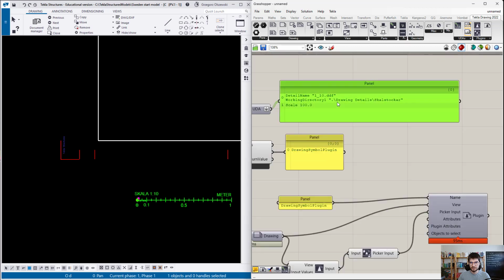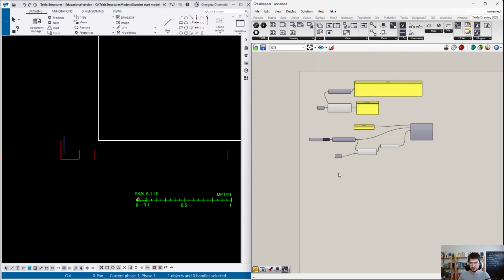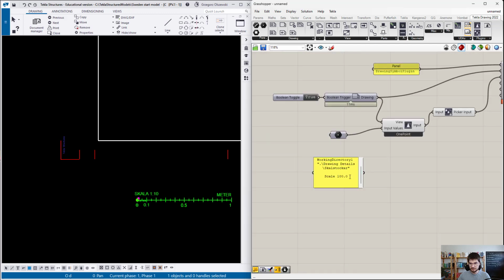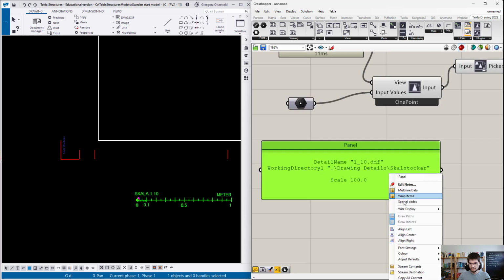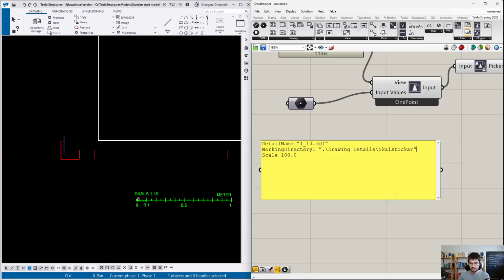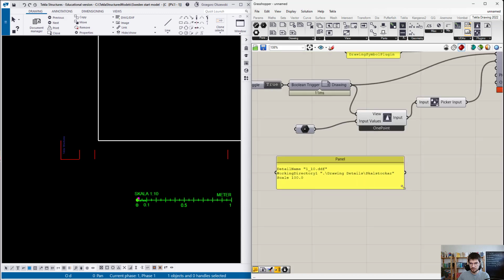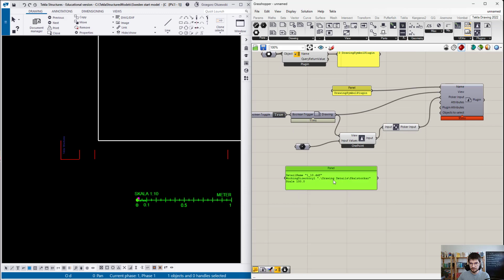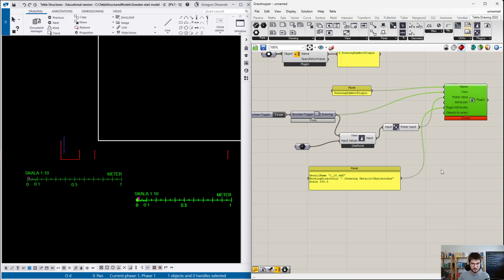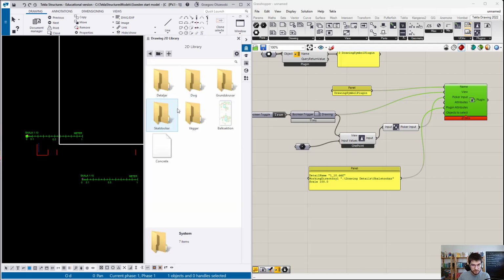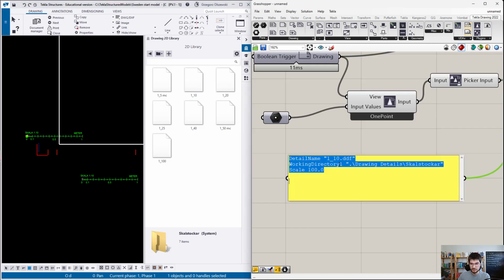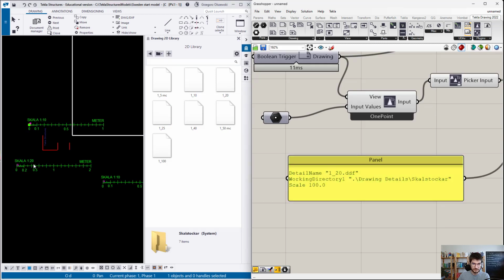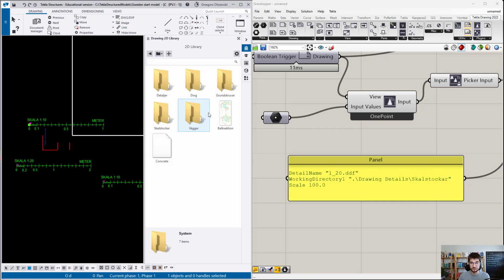Okay, so let's grab this output and copy data only. Let's insert a new panel and paste it here. Maybe a line left, let's remove the empty line. Okay, so here are the attributes. And now if we connect it to the plugin attributes, then we will provide the necessary data for inserting this from the library. Of course, we can change what other scales are available. 1 to 20, okay, so let's change it to 1 to 20, and we have a different detail. And of course, you can also change this directory to a different path. It depends on how you have organized your 2D libraries.